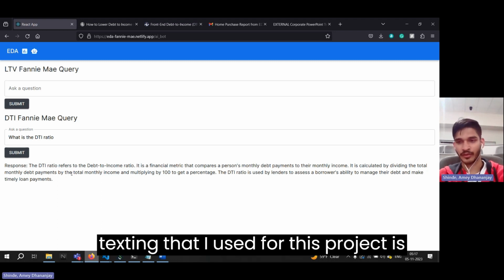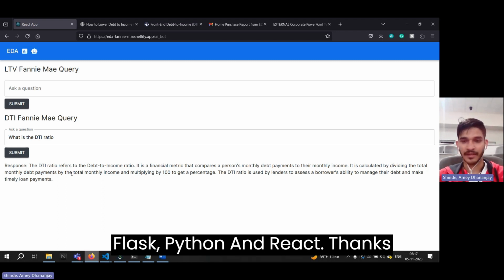The tech stack that I used for this project is Flask, Python, and React.